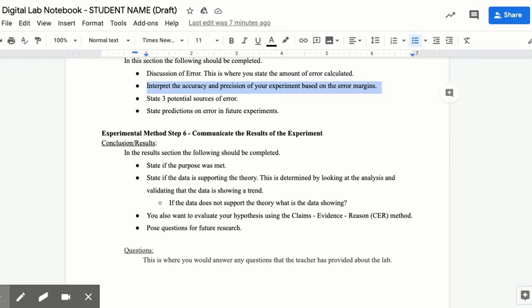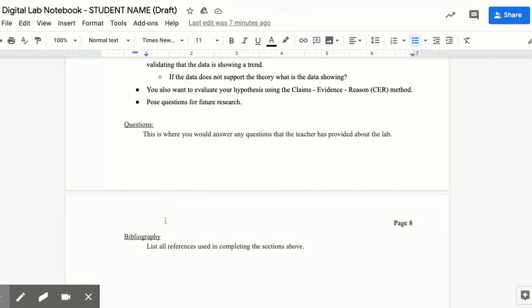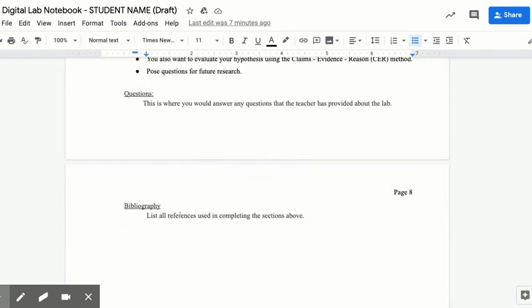You also want to evaluate your hypothesis if you had one using the CER method. And you could pose questions for future research in this particular area as well. The next part is questions. If there are any additional questions that your teacher would like you to answer, you would include them in the question section. And then the bibliography is a reference section where you are noting where you got your information from.